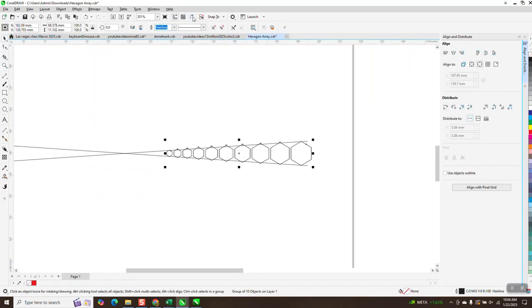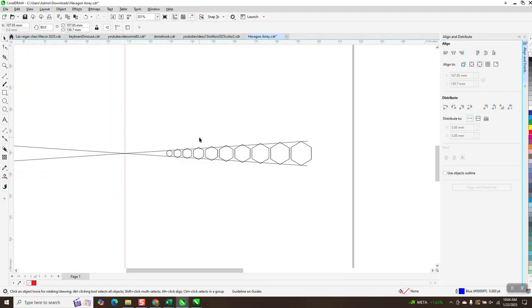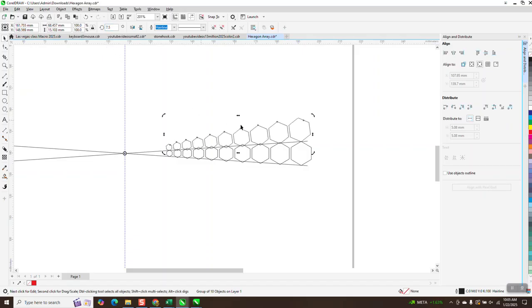I can bring in some indexing lines that'll help me. Turn them on, hit that one and hit P. And now I can see if I'm there, and I'm there. So now I'm going to rotate it at 7.5 degrees. Now they're a little bit off. They're touching.